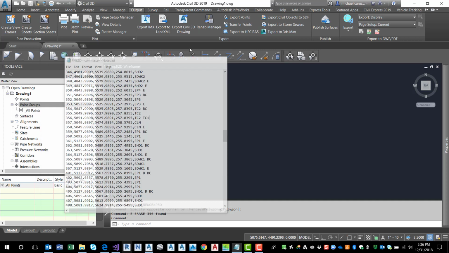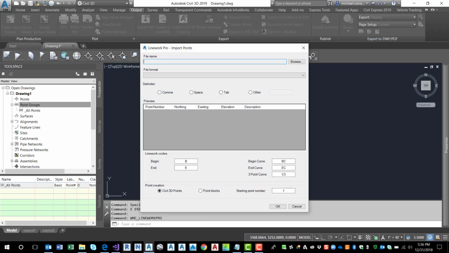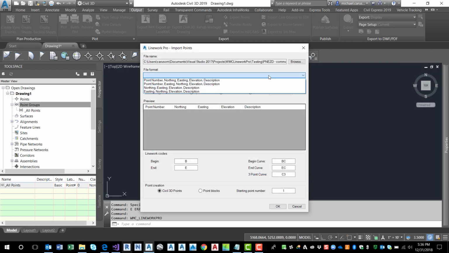So let's take a look. We'll run the command. And the form works top to bottom. First we'll select our ASCII file. We'll tell it what format it is in. Common formats are point number, northing, easting, elevation, description.